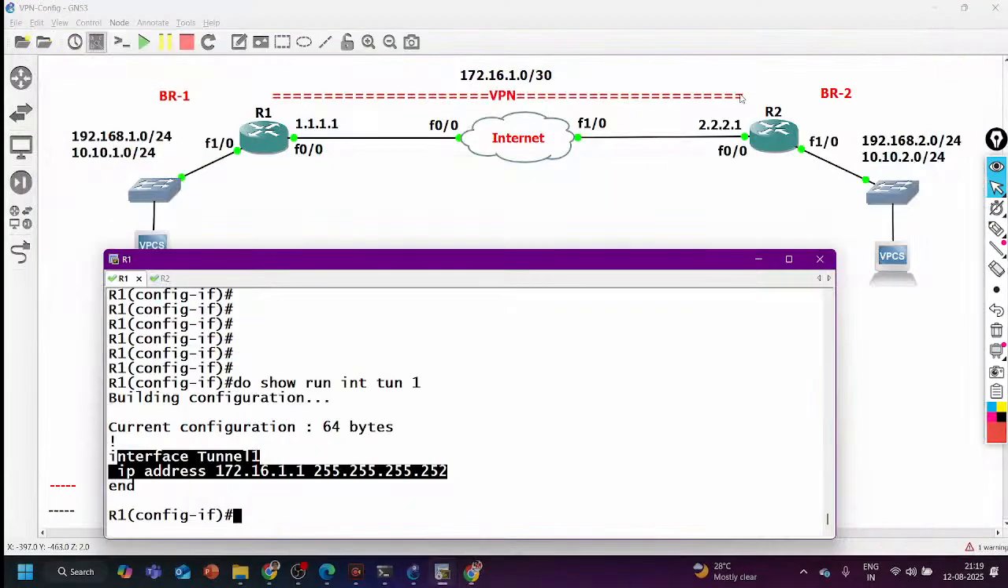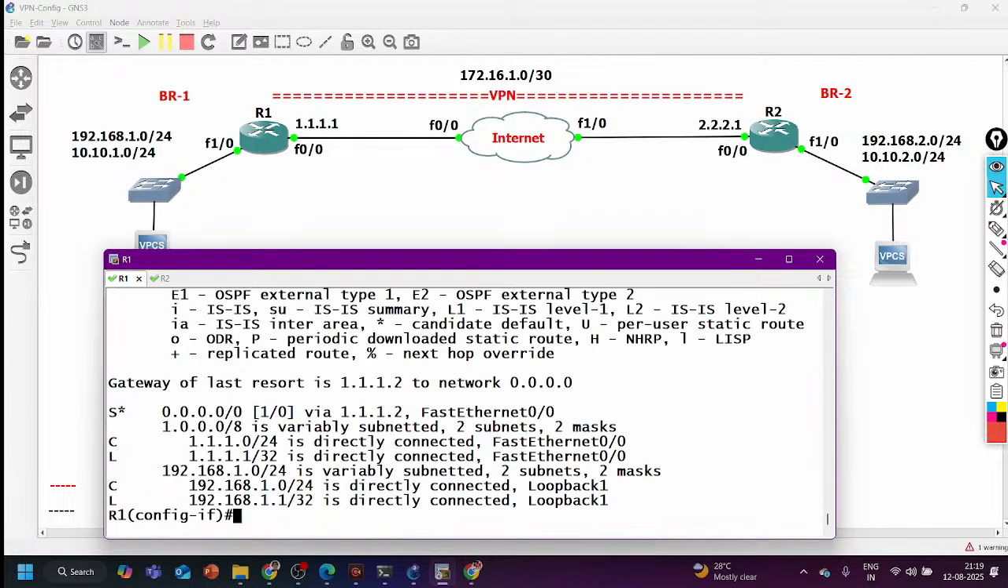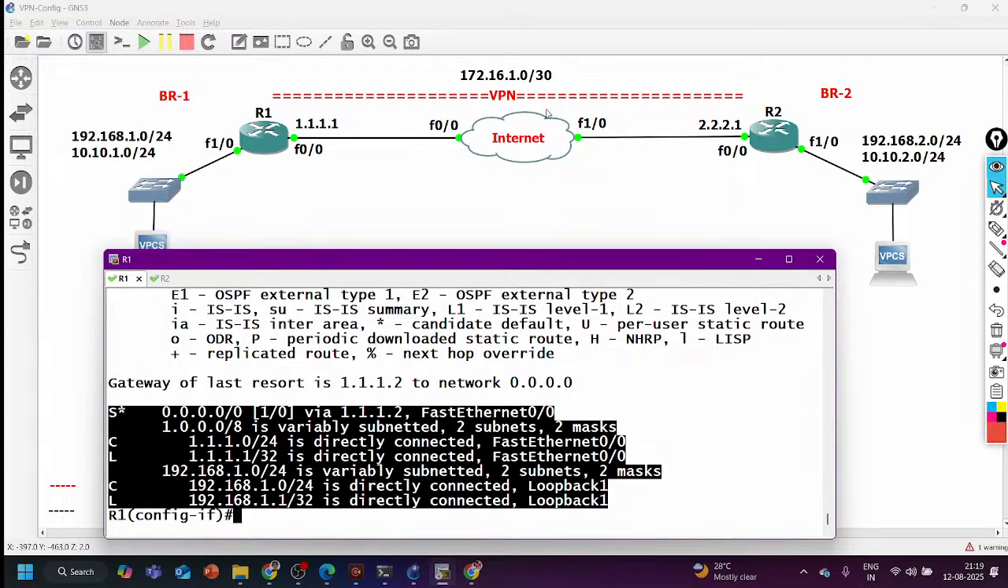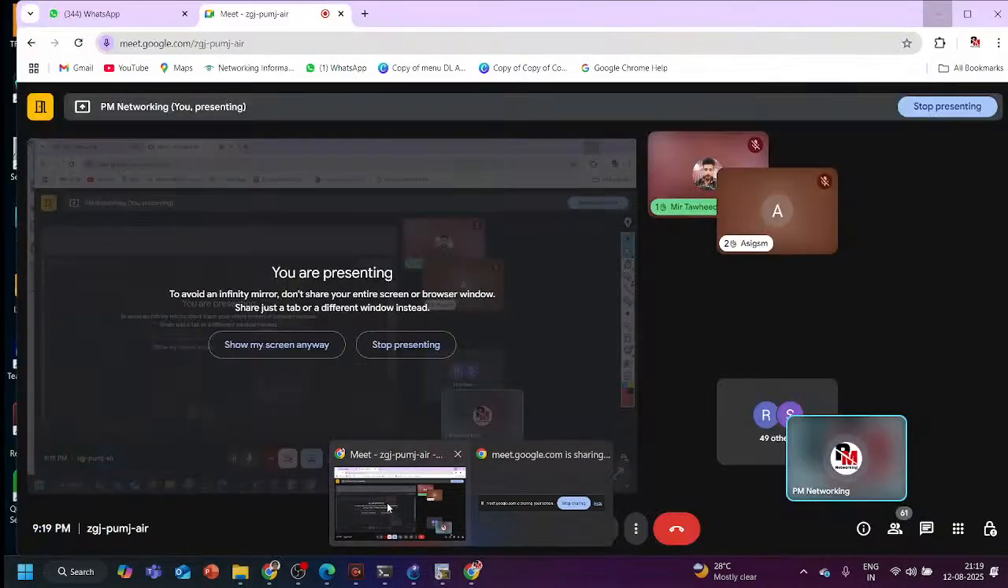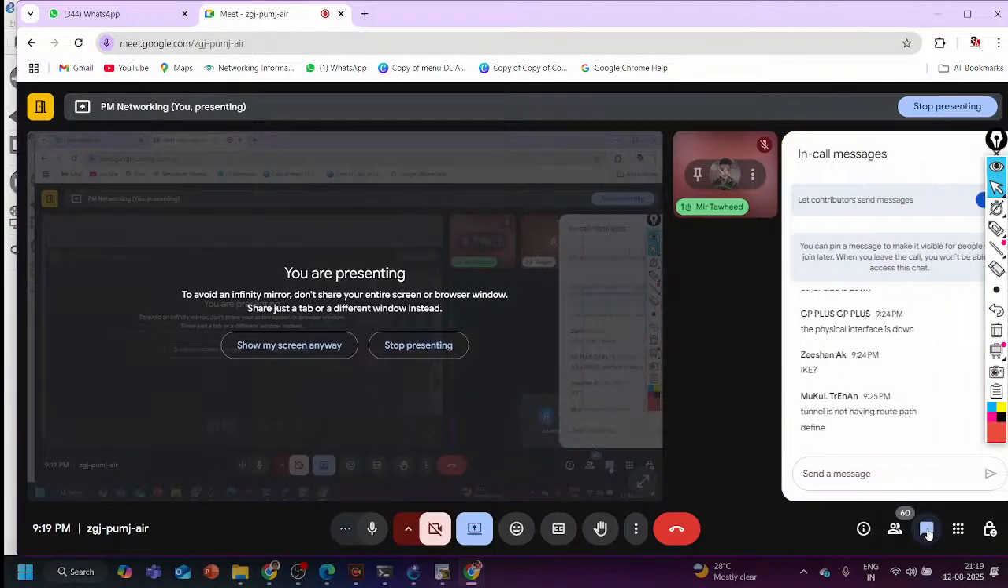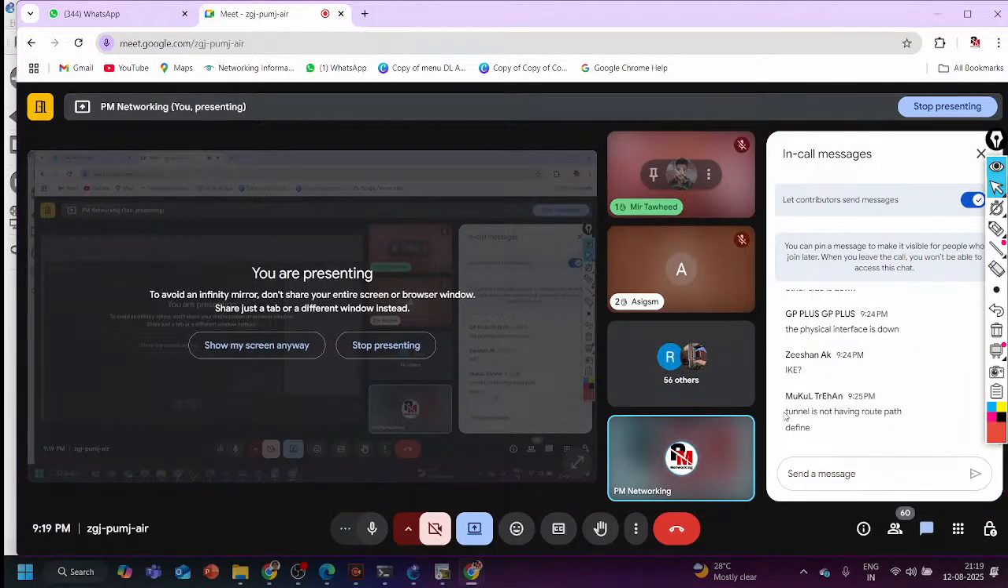The reason why the line protocol of my tunnel interface is down is the tunnel source and tunnel destination. You have not defined the tunnel source and tunnel destination. Do show IP route. You can see this router has not installed the network, the subnet which is running on the tunnel interface, in the routing table. Until the line protocol is up, it will not install it in the routing table. And if it has not installed it in the routing table, it cannot forward any traffic.